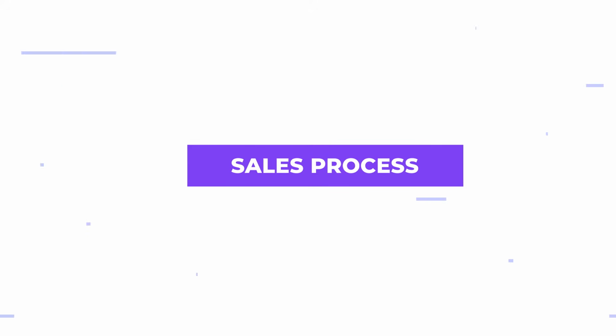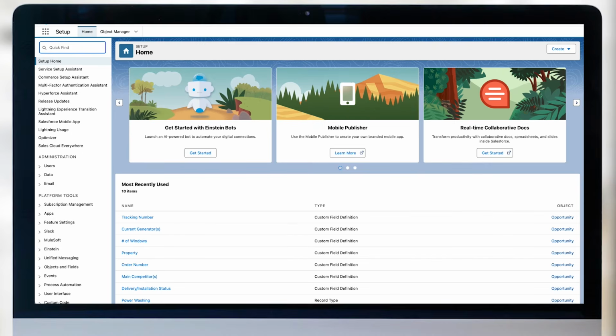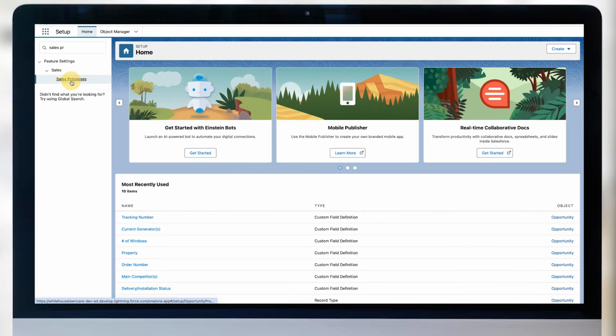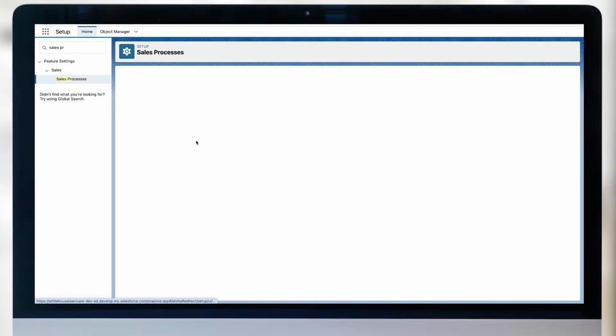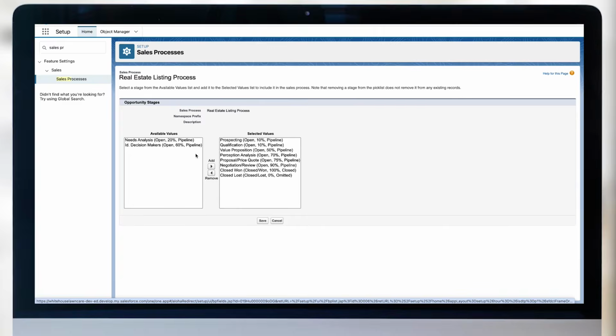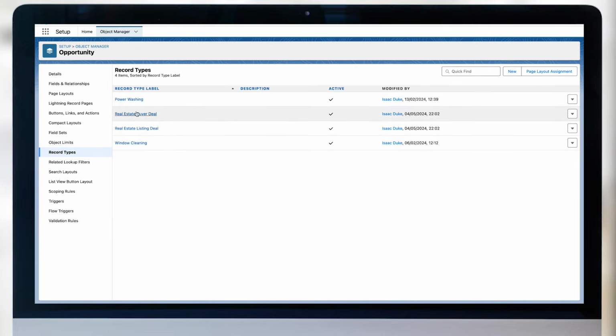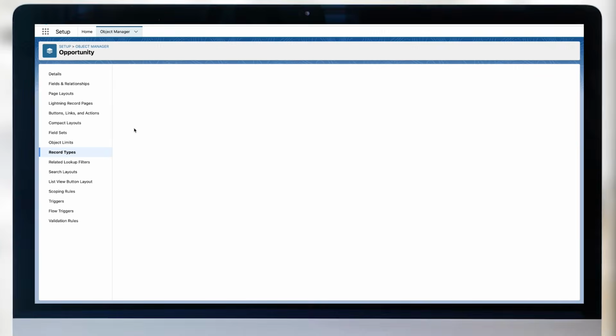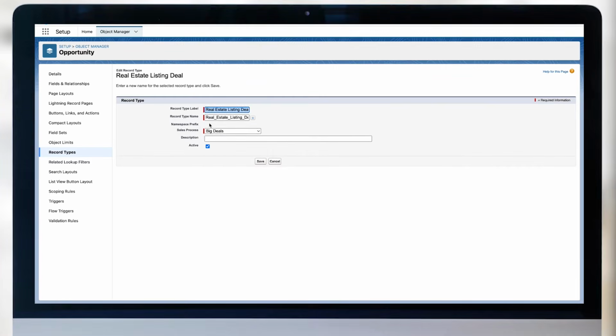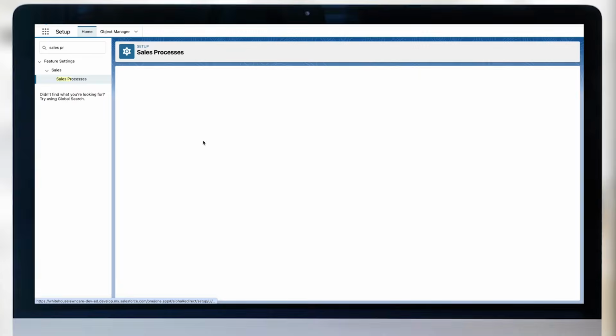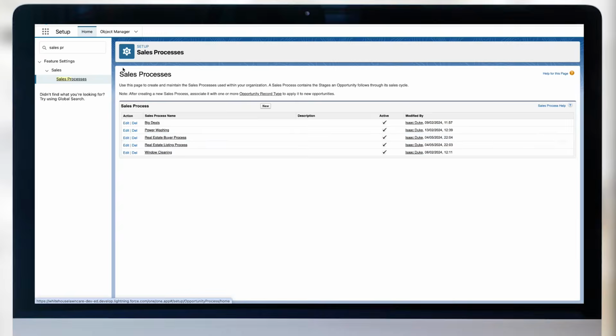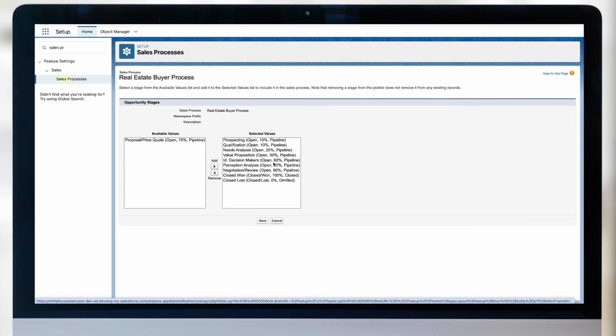Speaking of the sales lifecycle, let's talk about the sales process in Salesforce. The sales process is where we can define the stages that are available for an opportunity. Then, when we create an opportunity record type, we can connect it to a specific sales process. And this allows us to define a different sales process for different types of opportunities. For example, going back to a real estate brokerage example, I would have a different process to close a listing deal than I would a deal to help someone find a house.